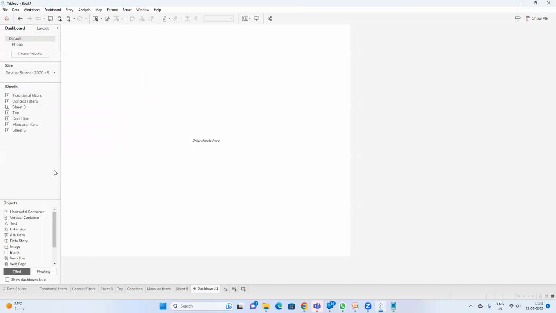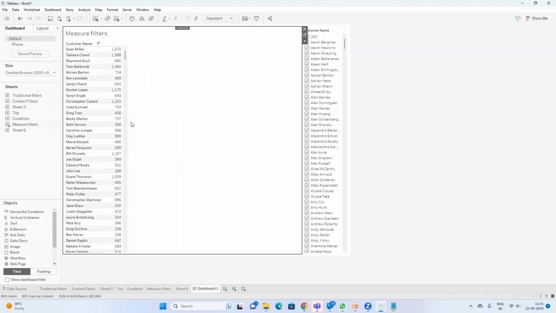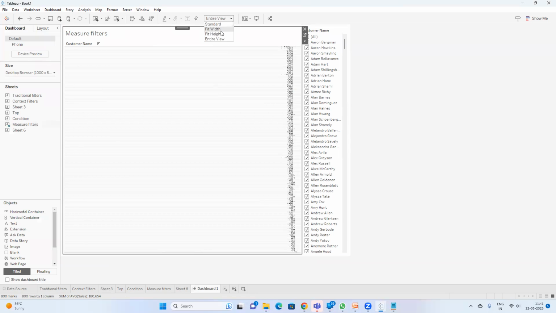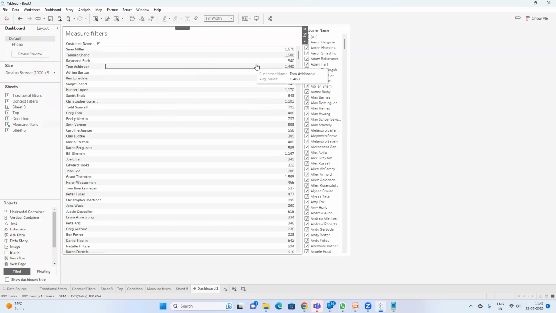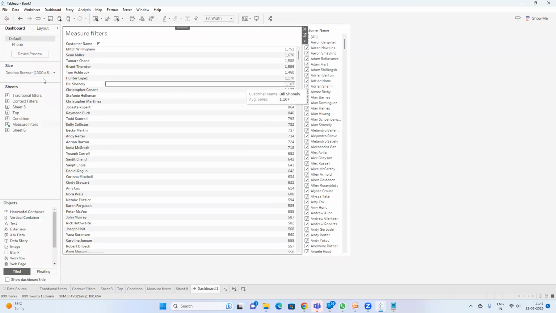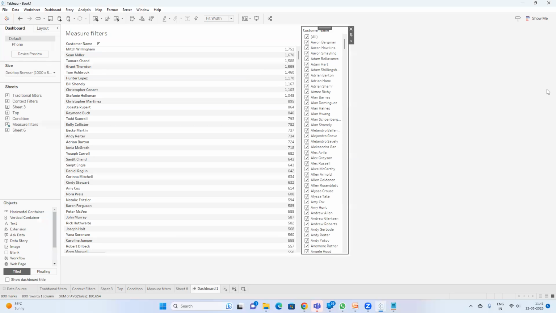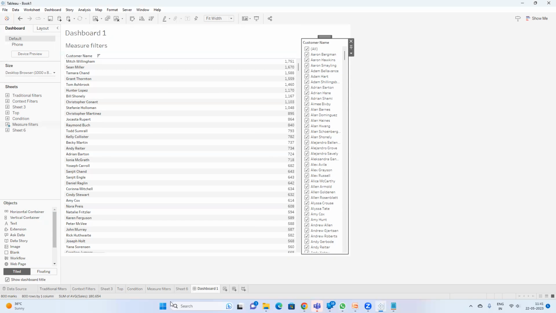So let me take this measure filter into the worksheet and make it fit to the entire view. Sorry, fit width. Okay, here I can see all the customer names, and I can see the customer name filter over here. And I can specify so that the user can see this particular data. Show filter. So this is about show filter.